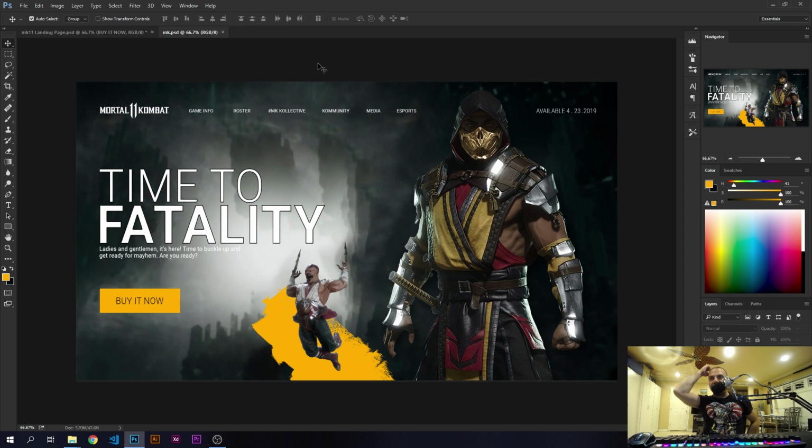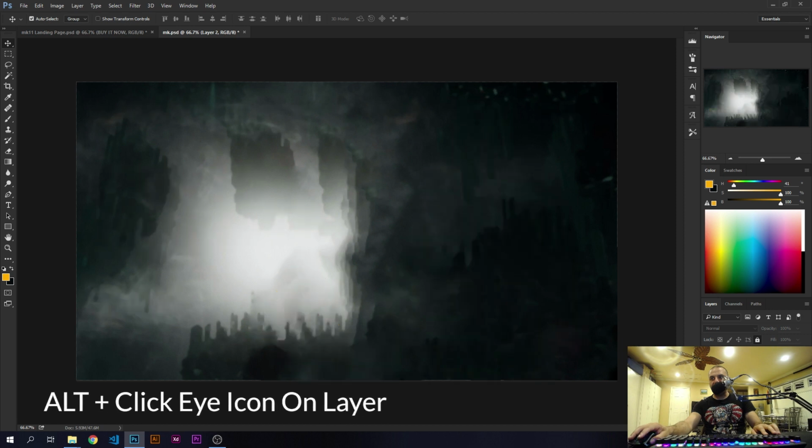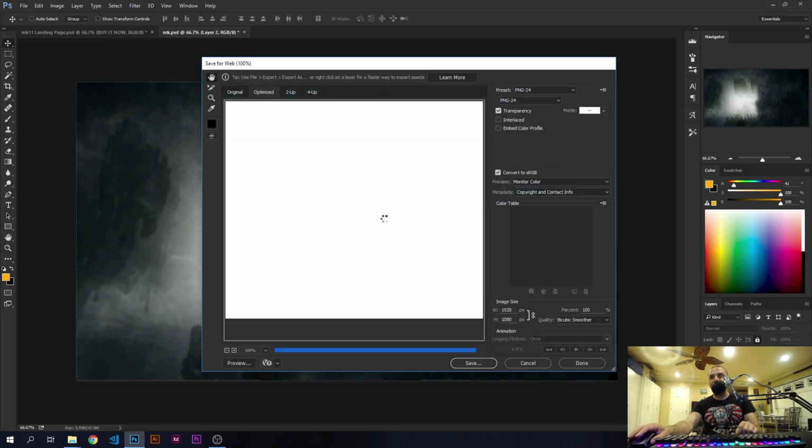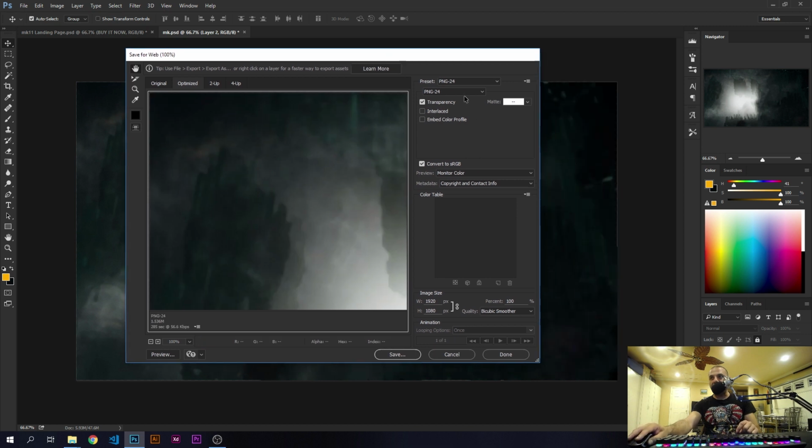Let's save. Now we are going to need to export these assets real quick. So I am going to delete the background layer because I don't need it. I am going to hold Alt, click on the eye icon right here. It's going to hide everything except this. I'm going to hit Control Alt Shift S to save. Now we are going to save it as a JPEG. Right now it's at high quality. It's about 86 kilobytes. We can bring it down. If we do it at medium, it is 30. Okay, that's a little bit too low.